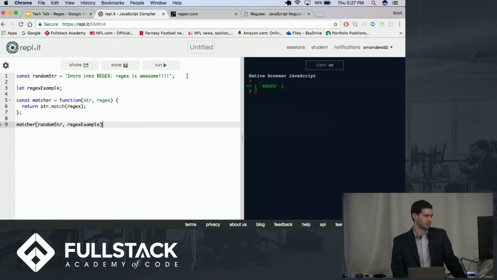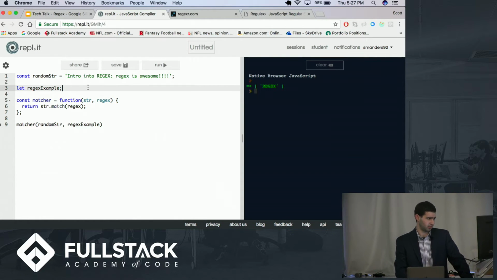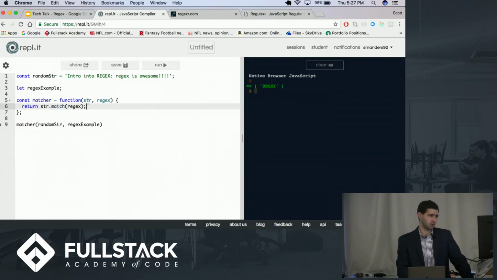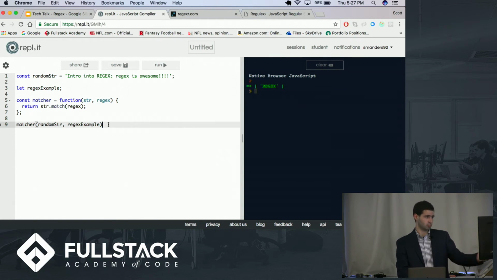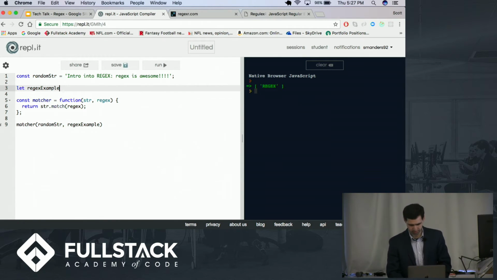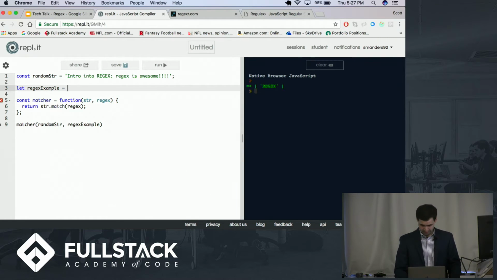All right, so let's take a look here. I have a string and an undeclared variable. I have a function that's going to take in a string and a regular expression, and it's going to return an array if the pattern we put into our regular expression is matched. Then I'm calling it here with our random string and regular expression. So let's write this regular expression. To start creating a regex, you use two slashes, and your pattern goes inside. In this case, let's just see if we can find regex.